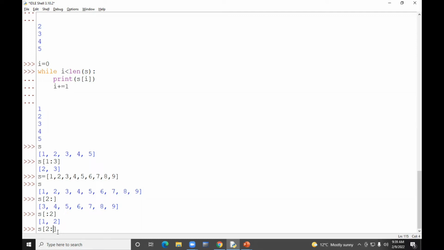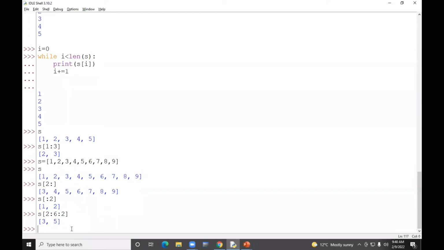Let's now try this. So starting from second index, going on till 6, index 6 won't be included, with a step size of 2. So index 2, index 4, but 6 won't be included. So what is index 2? Sorry, this is index 2, I suppose. 0, 1 and 2. Yeah, this is 2, this is 4, this is 6 index. But 6 is not to be included, right?